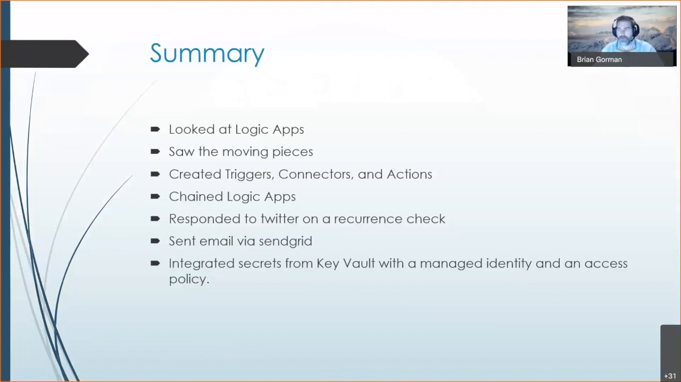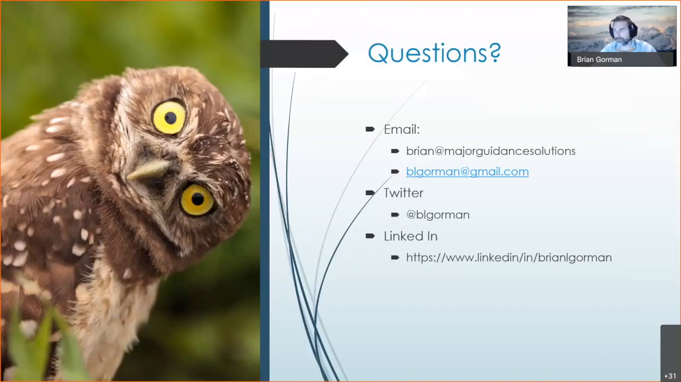But basically today we looked at logic apps, saw the moving pieces, recognized that we need triggers, connectors, and actions. So we chained a couple together. We were able to respond to Twitter. We were able to send an email. We were able to do whatever we want, really. That's just what we did here. And we integrated Secrets and Key Vault to show that it's very easy to work with other services.